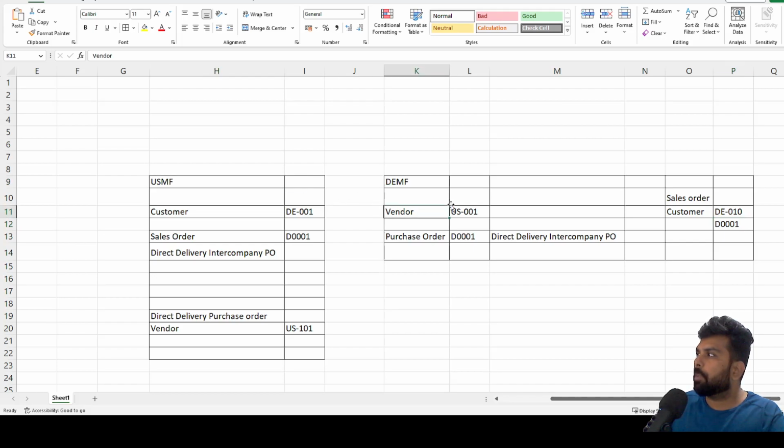So the USMF will be available as a vendor in DEMF. So it creates a purchase order for this product. And then what DEMF wants is that the products be delivered automatically, the direct delivery to this customer. So it creates a direct delivery intercompany purchase order to the USMF. The moment this gets created, there should be a sales order in USMF, which should be for the product D0001, and this should be for the customer DE001, which is the DEMF.